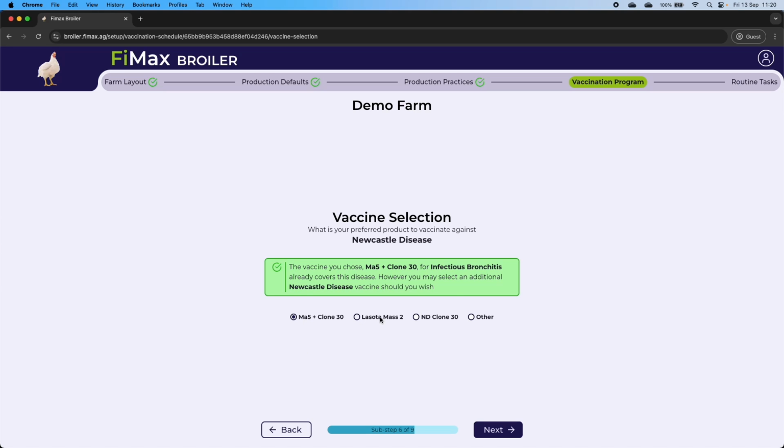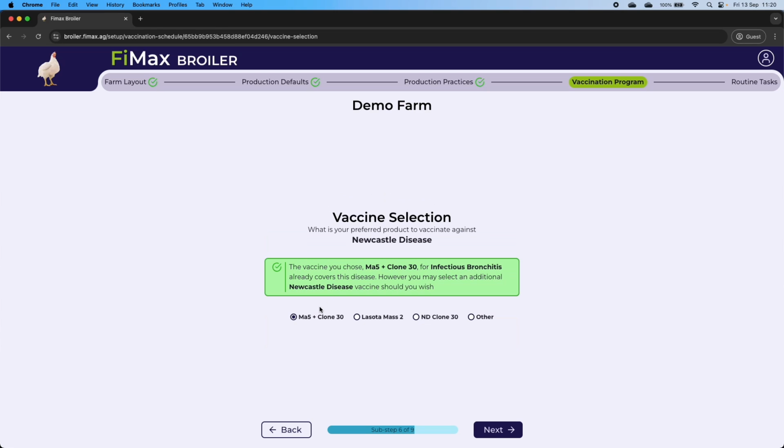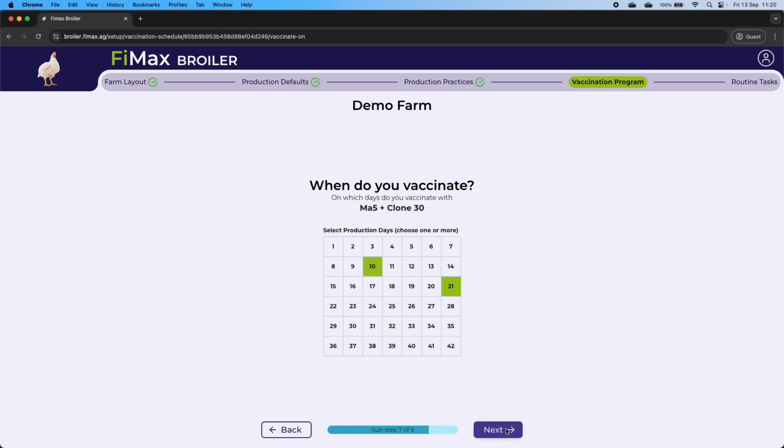And just one other warning that gets shown. If you choose a different product here that also treats something else, we prompt you to go back and change the other one as well. So we will just choose MA5 clone 30, move on. And you can see we've picked up our day 21 and 10 from when we set it previously.